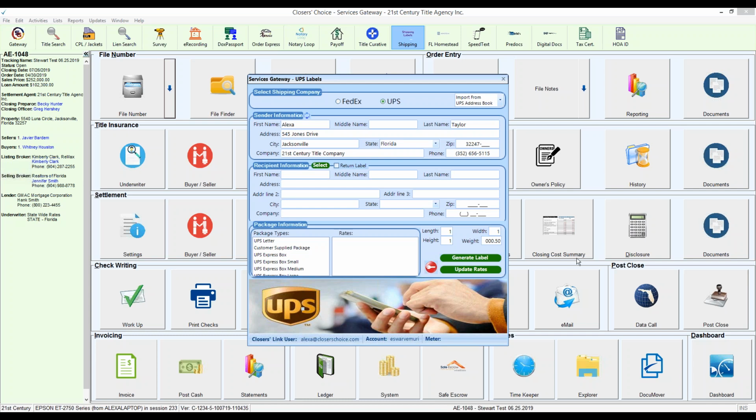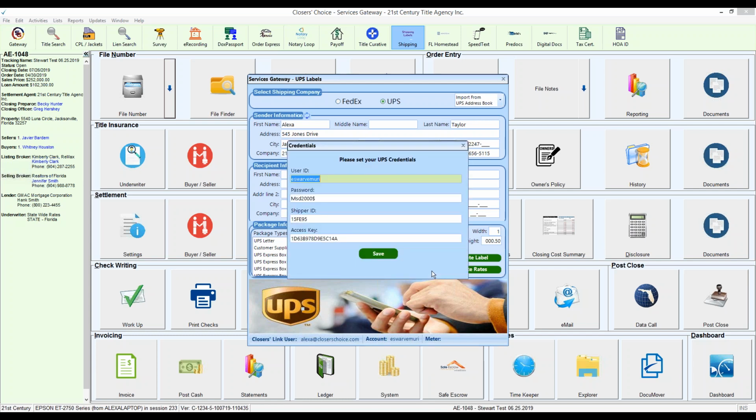If, however, any of those credentials changes on UPS's website, you can always come here to the red key icon you see on the order form, and it will pop up that credential window again. And if you need to modify or change these credentials according to what you use on their website, you can, and then save and store them.